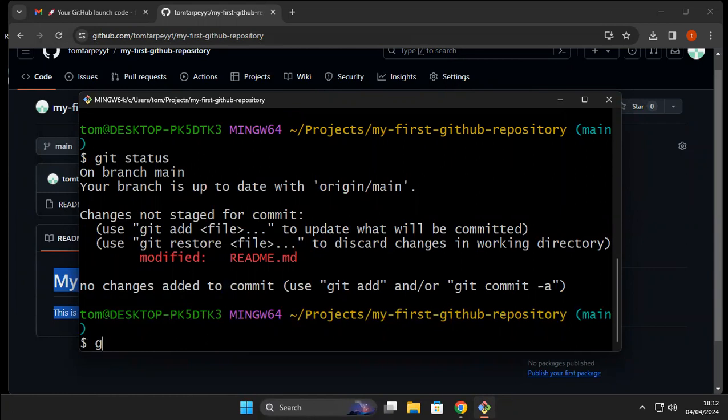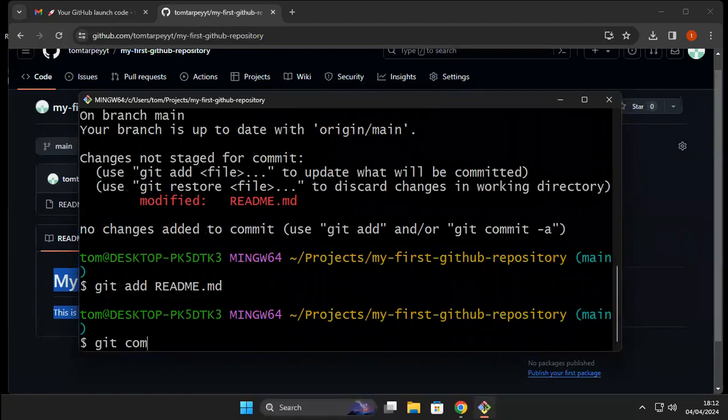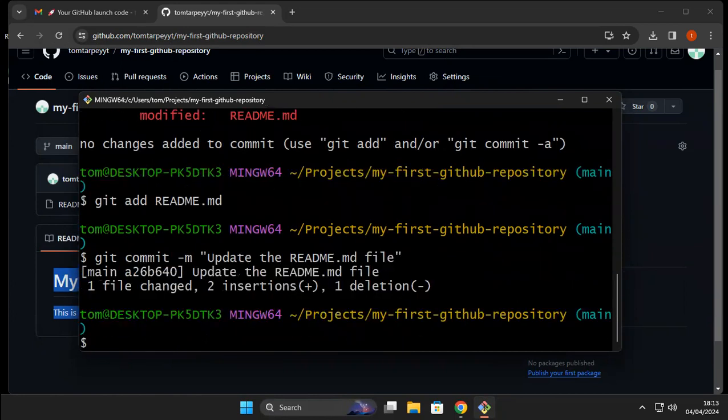So again, git add readme.md, git commit -m, speech marks, updated the readme.md file. We've now committed with 2 insertions. Now we can do a git push -u origin.